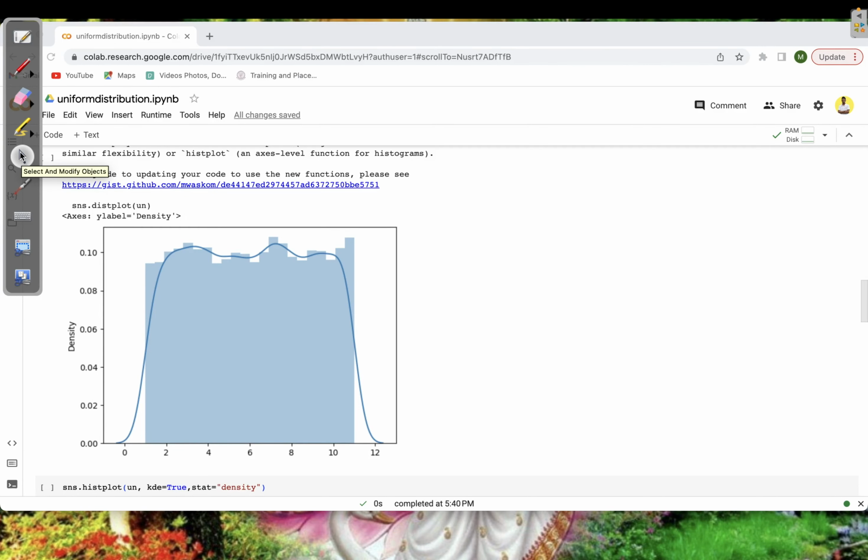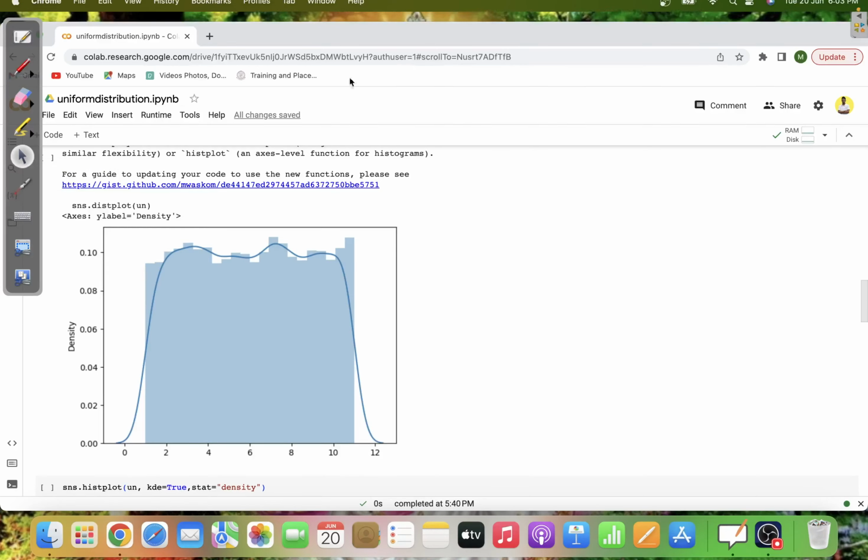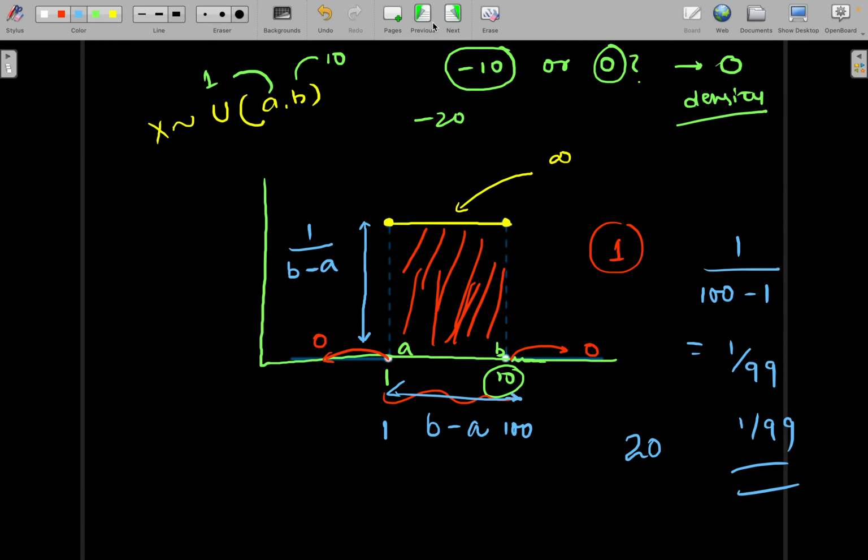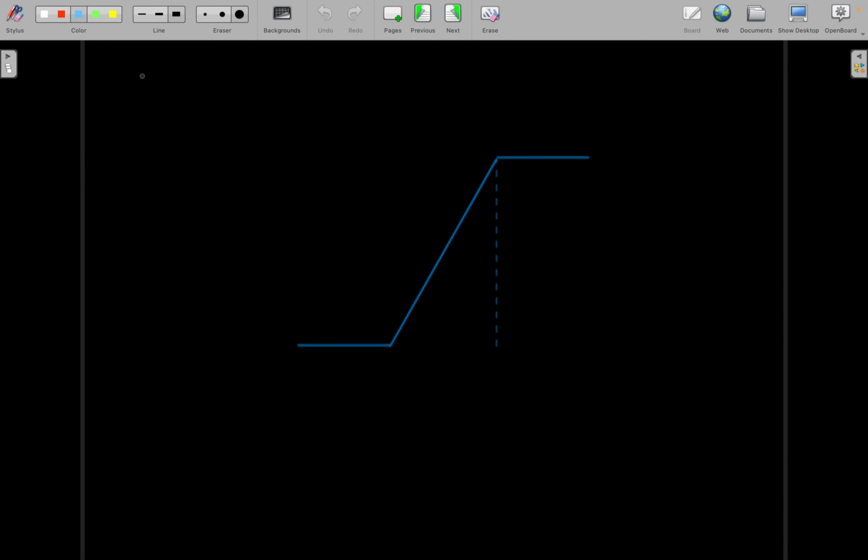Now we need to talk about the CDF, which is denoted by F of x. When we talk about the CDF, we write it like this.